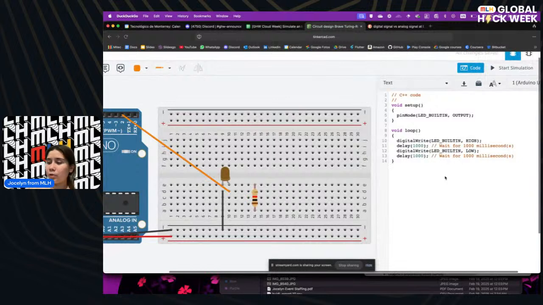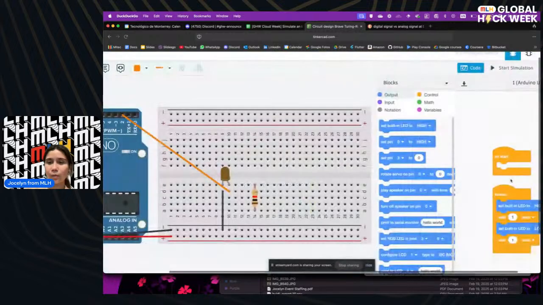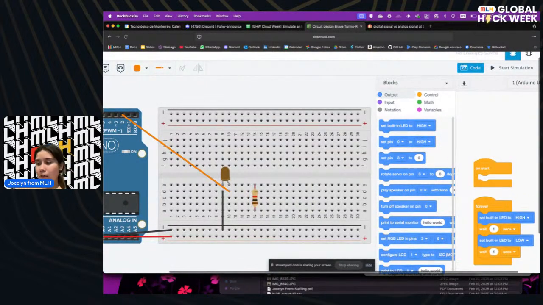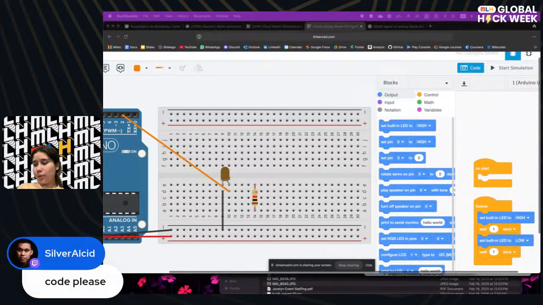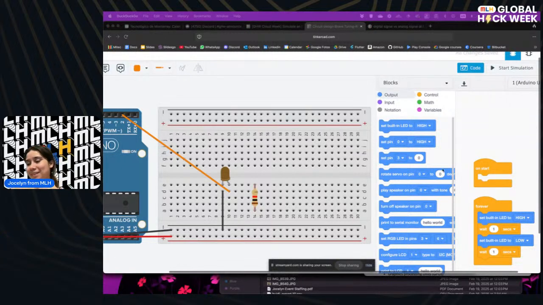Honestly, over here, I'm going to ask the chat what you prefer, if we use the C++ code or if we start with the blocks over here. How are you feeling, chat? What would you prefer, either blocks or text? Well, C++. Okay, so we have one C++ code, please. Okay, we're going to go with the coding part. C++. Awesome. So let's go.